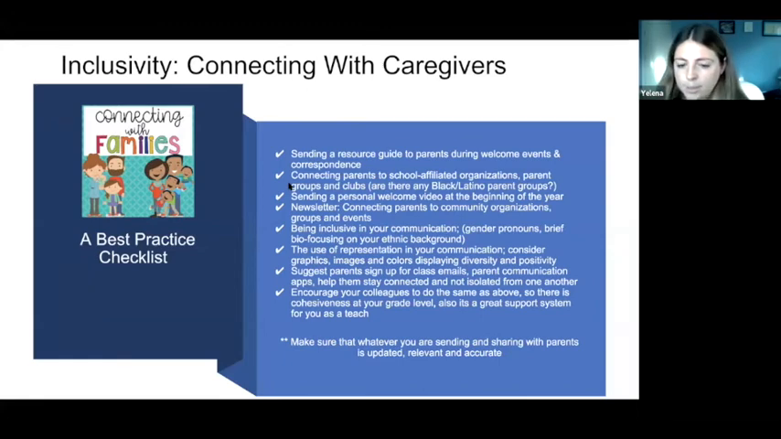And at the bottom, it says, make sure that whatever you're sending and sharing with parents is always updated, relevant, and accurate. Make sure that the websites are accurate. Make sure that the phone numbers are working phone numbers. Anything that you're sharing with parents, make sure that it's relevant, because otherwise it comes off as dismissive, right? Next slide.